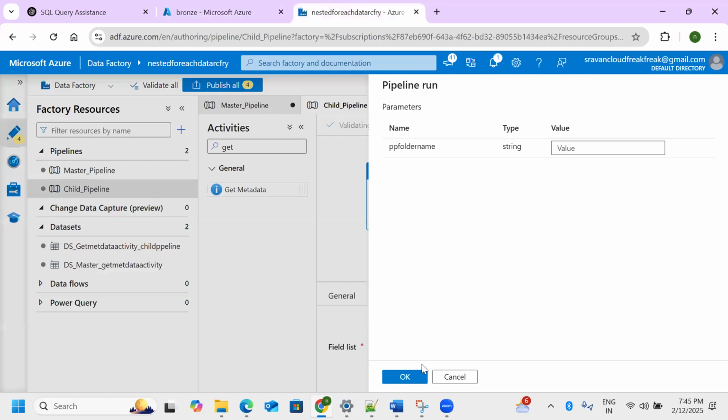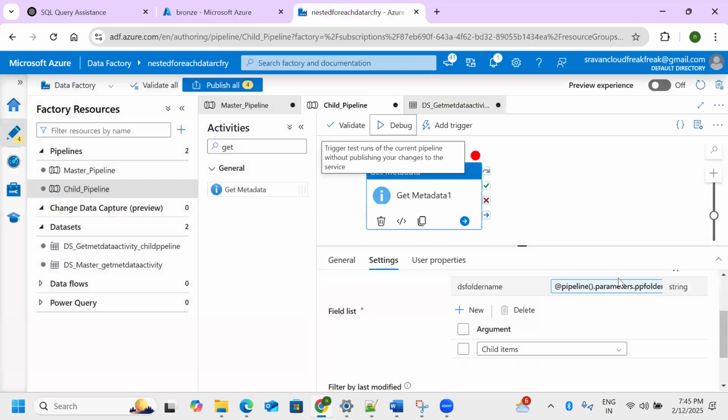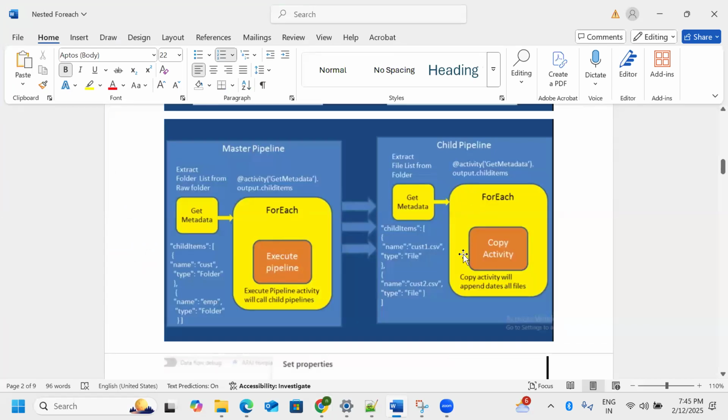So that is the reason I'm not going to do anything here. Just click on cancel. Dynamically, we need to get all the folders. Once you get all the folders, we are going to pass all the folders information to the ForEach activity.